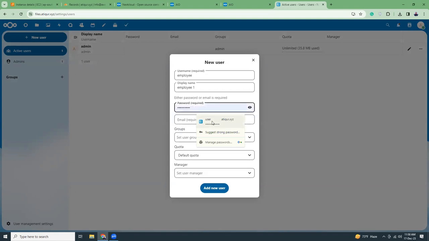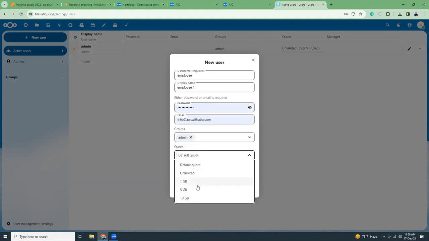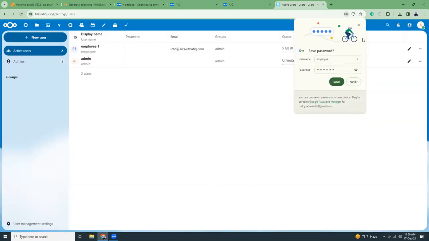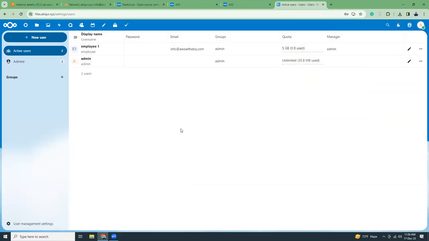I can even set quotas. So let's say 5 GB. Adding user. Wow, that's really good. So you can even create quotas, and then we have calendar, notes, deck, tasks, and even Talk. What is Talk? It's some sort of chat system, maybe.